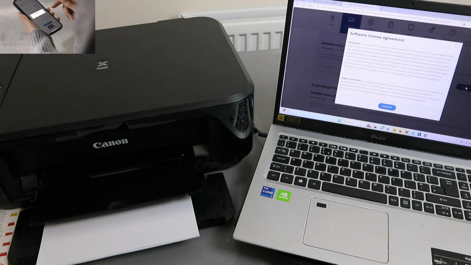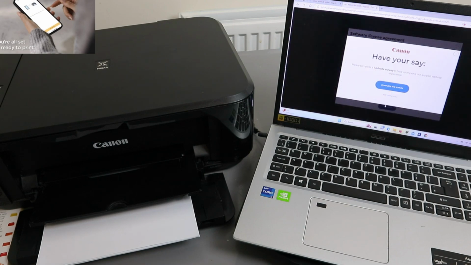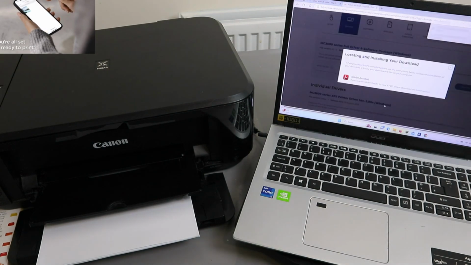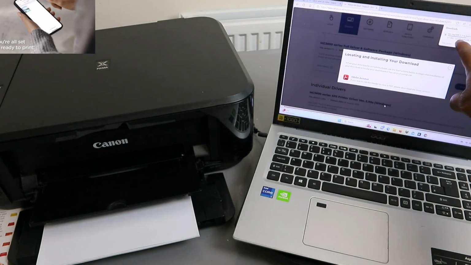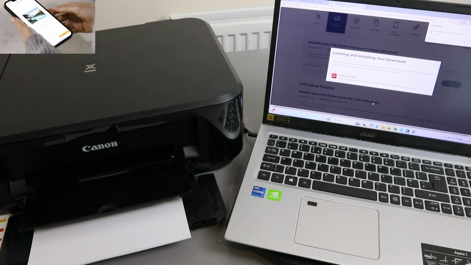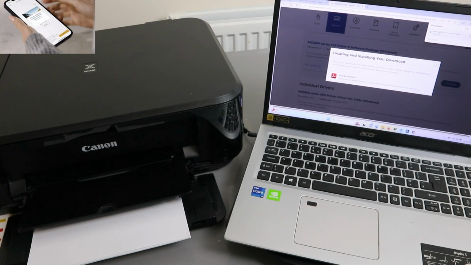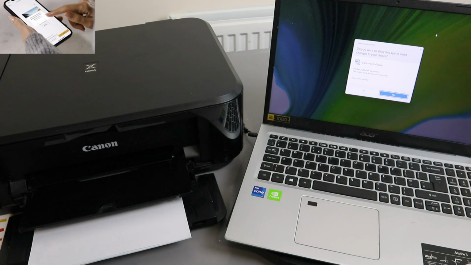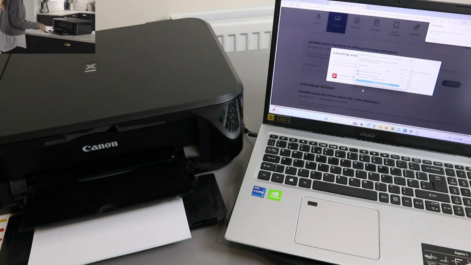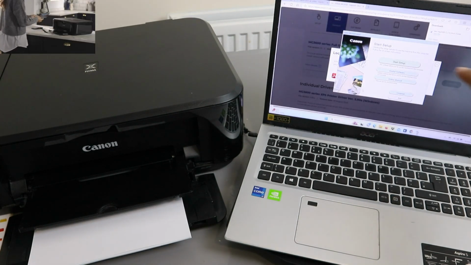Now it will ask you about the software licensing agreement, select download. And the software is downloading. The next thing to do is click to open the file. You will see this information: do you want to allow this app? Select yes. And now it's extracting.